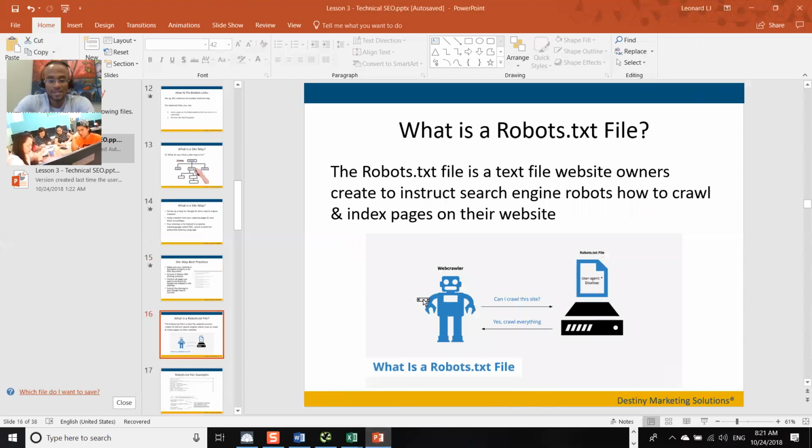So a robots.txt file, and this is where we're starting to get a little more technical with SEO, is simply a text file that a website owner, so you all, would create to instruct search engine robots how to crawl your index pages on your website.